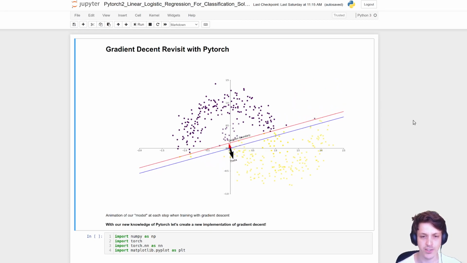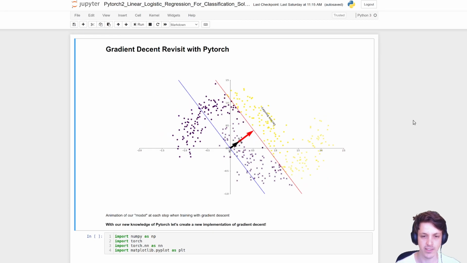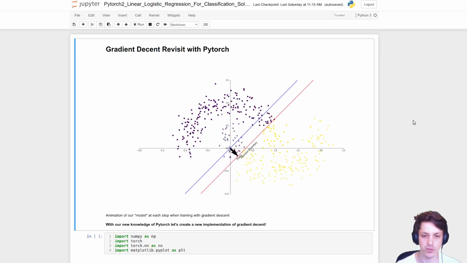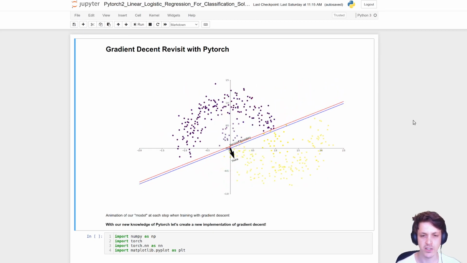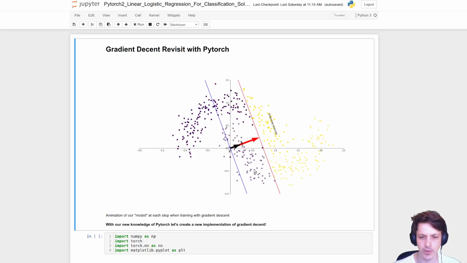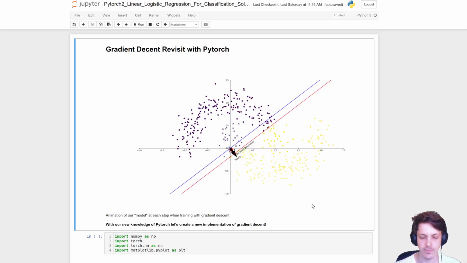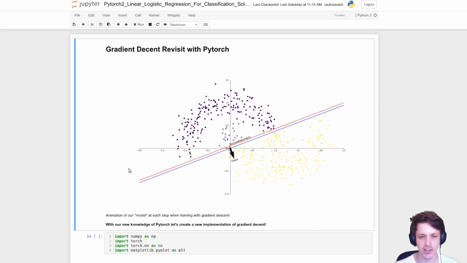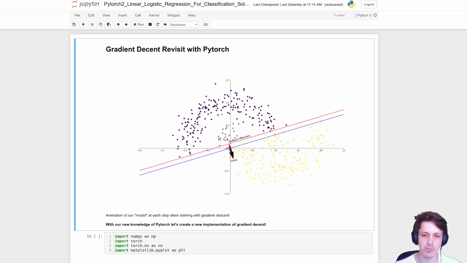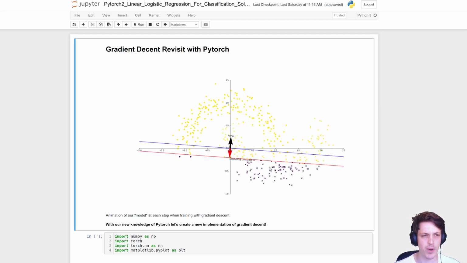In this animation you can see we've got our model training using gradient descent to try and separate out two distinct groups, which is what we try to achieve in classification. We've got our x's and our dots. We have our decision boundary trying to fit between those 2 groups to try and separate them the best we can.